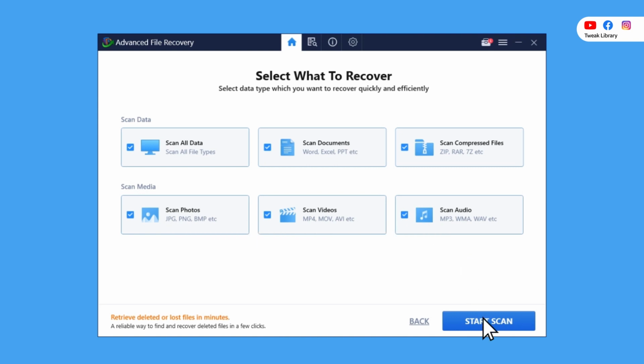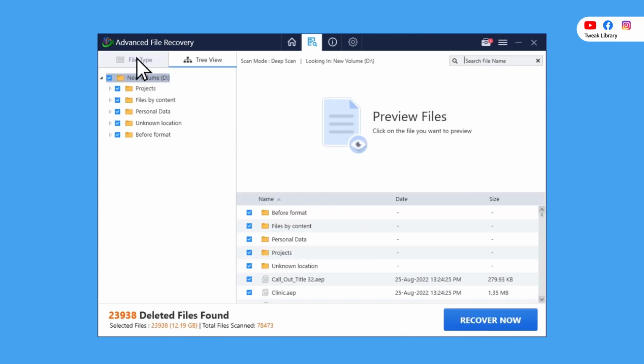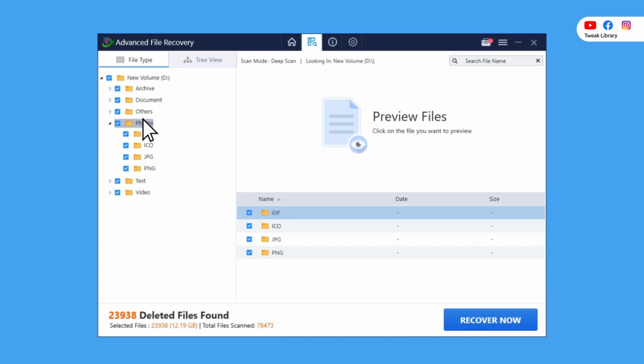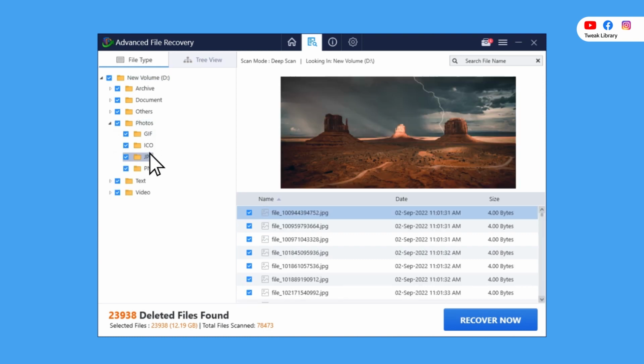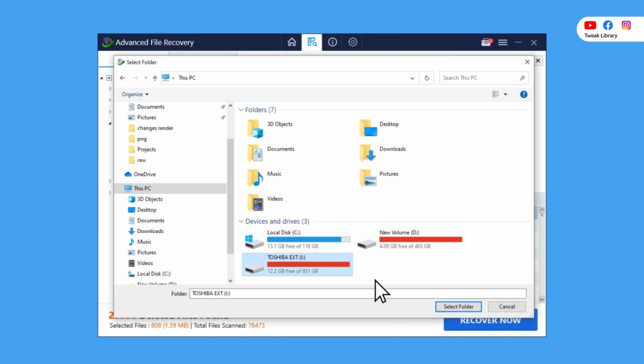And click Start Scan. After the scan is complete, you will see a list of all the recoverable files. You can preview them before restoring them, and select the ones you want to save. Then, click on the Recover button and choose a destination folder where you want to save your recovered files.